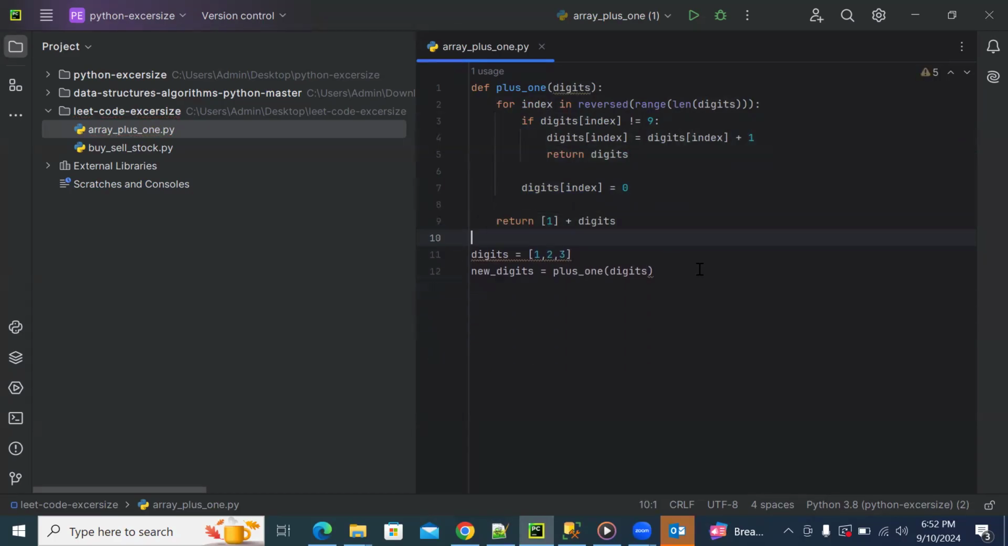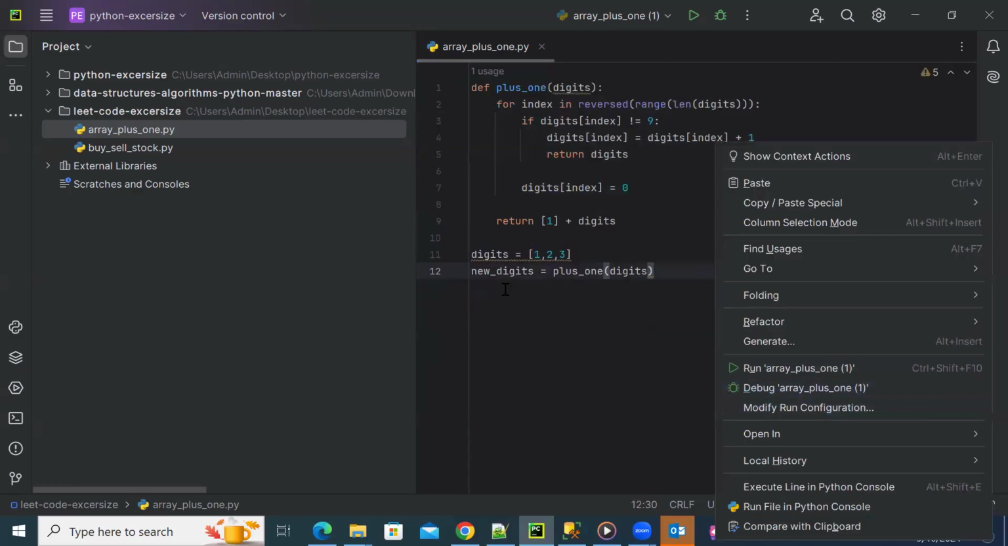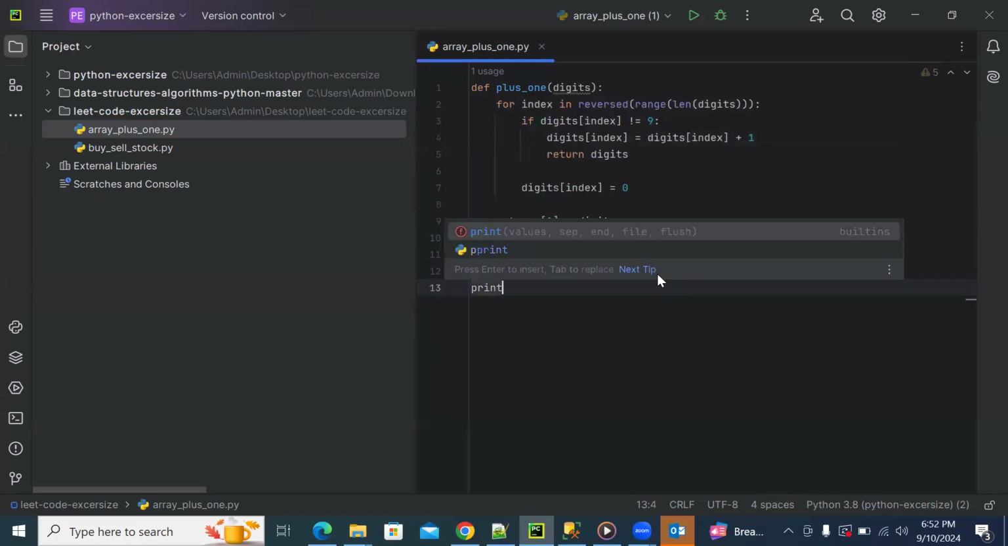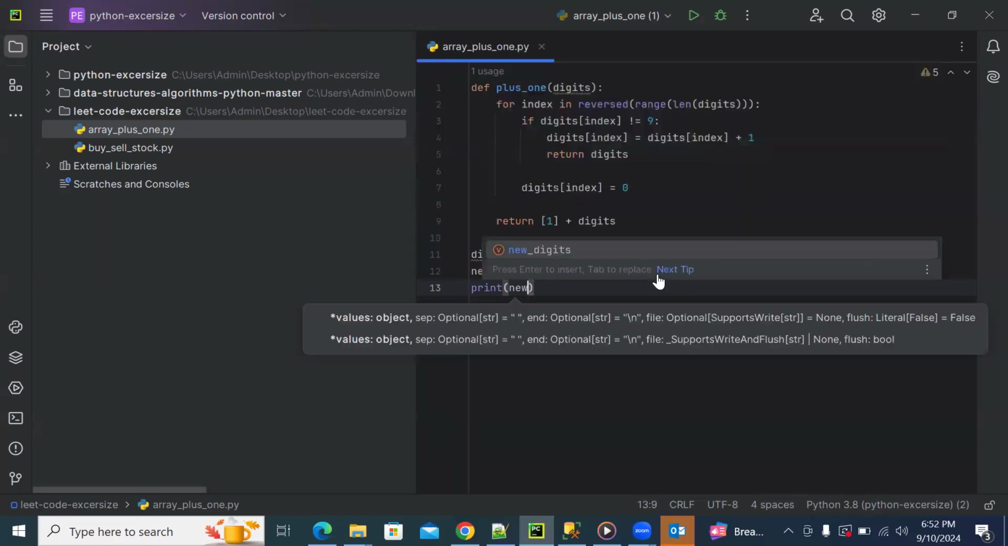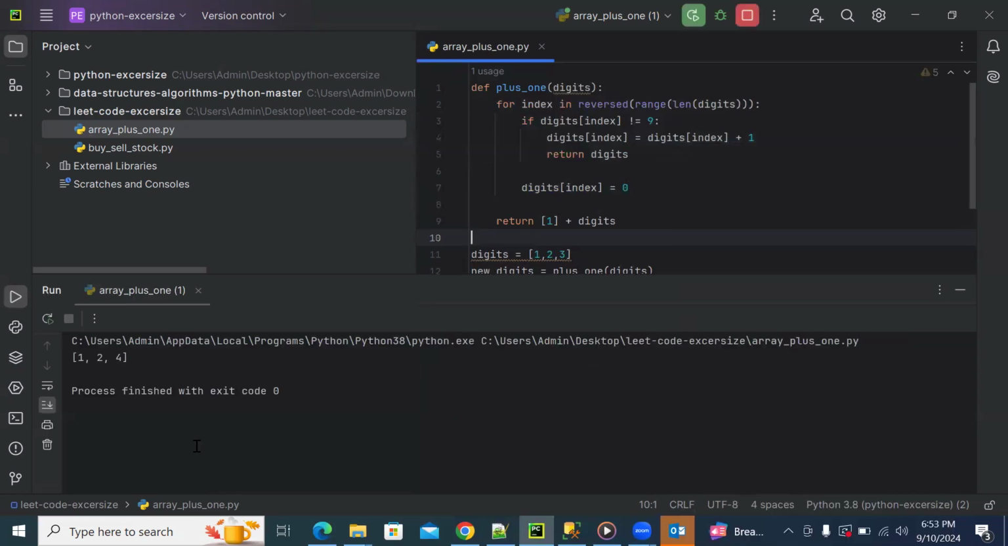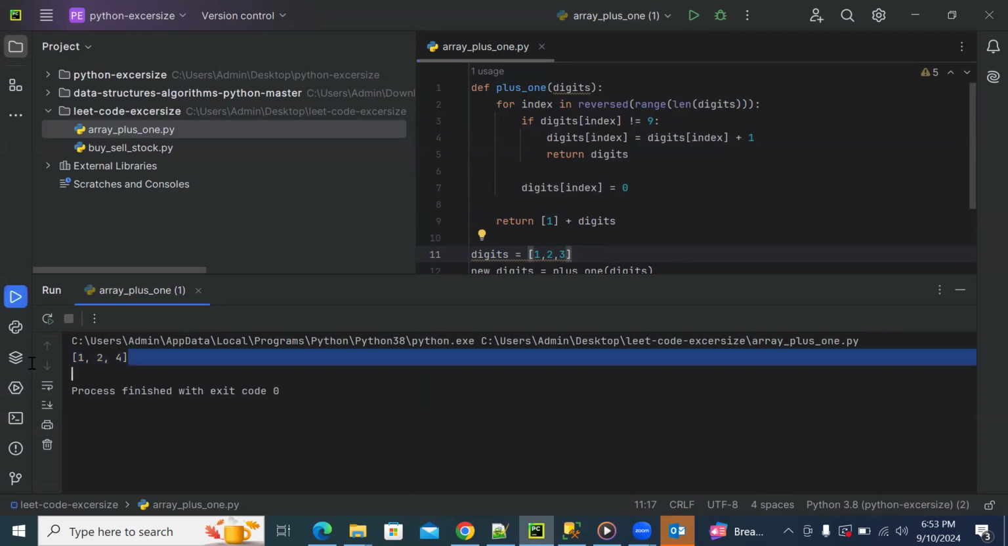So let me run this and let's see what we are getting. Let me write print here, new digits, digits, and now let me run it. So you got 1 2 4, which is the expected output. This 1 2 3 is what we got as input. Now we have to add 1 to the 3, so it will become 1 2 4. This is what we are expecting. So this is the output.